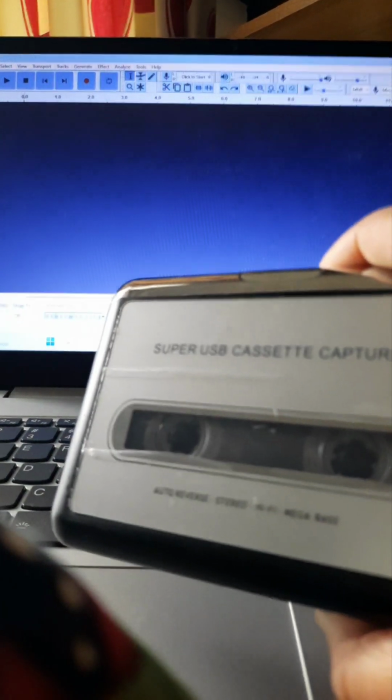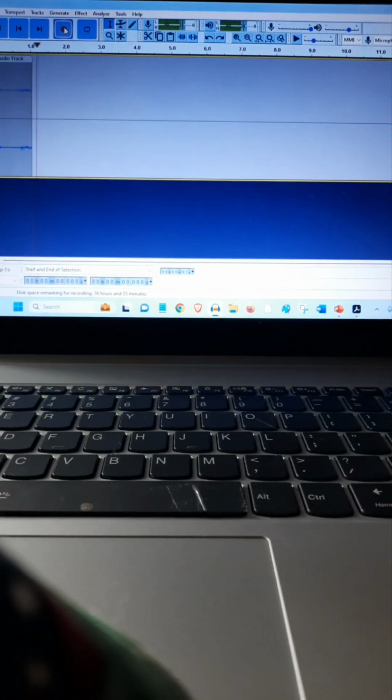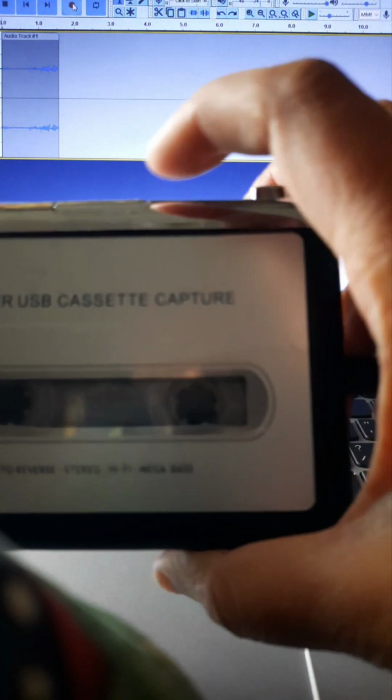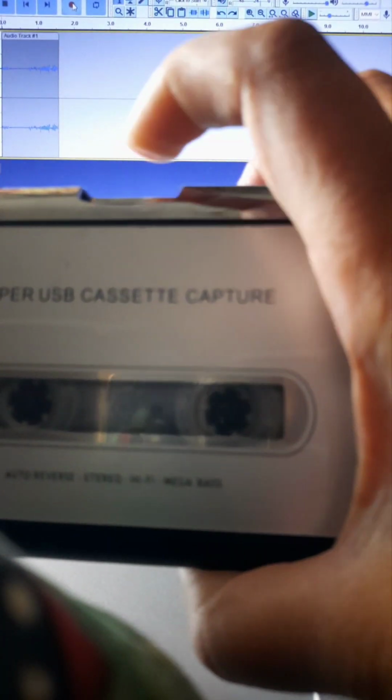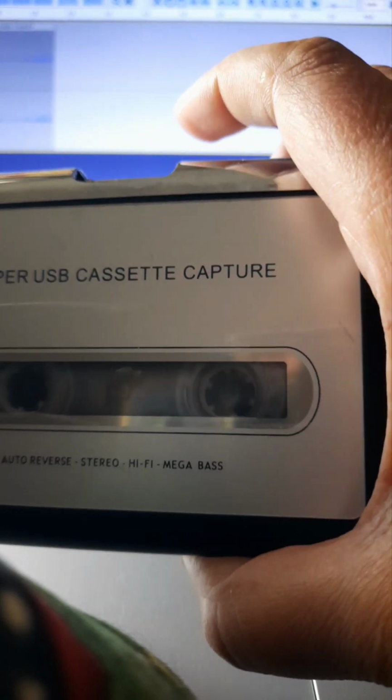And so we are ready. We've got a tape in, all set, and we've got Audacity set as well. And now we're going to start recording. So I'll click the record button here. So that's the record button. So that started, but this thing isn't playing yet. So I'll go here and I press play. So that's starting to play.